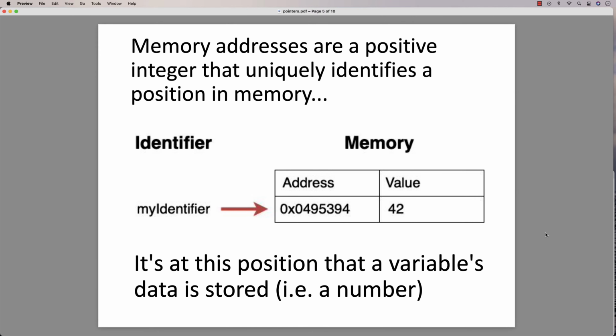Now, memory addresses are going to store some value. It doesn't matter what the value is. It could be part of a string, an integer, or a double, but they're going to store some value. And we have some kind of unique positive integer for each memory address. So when you have a variable like my identifier, that is really a reference for some address in memory, the position where the variable's data is stored. And it's going to be a number, because like all things in computers, things are ultimately numbers, like zeros and ones. That number could represent a character or something like that, but it's ultimately some number there.